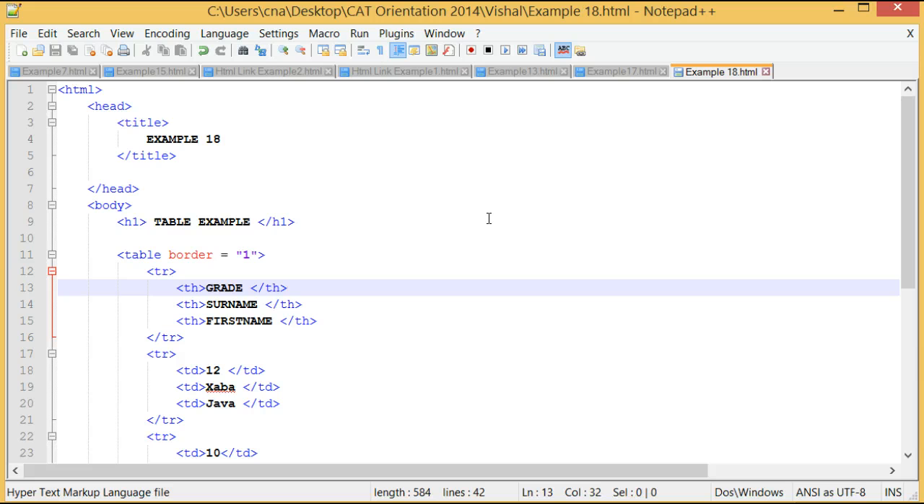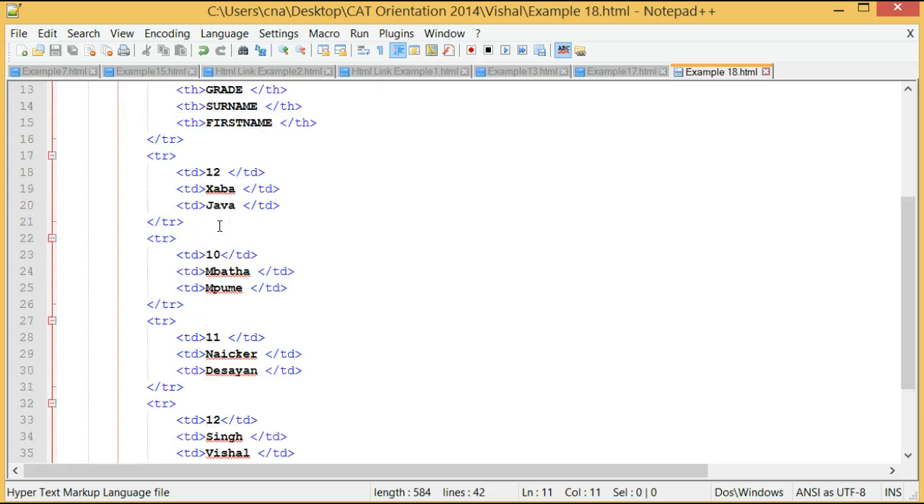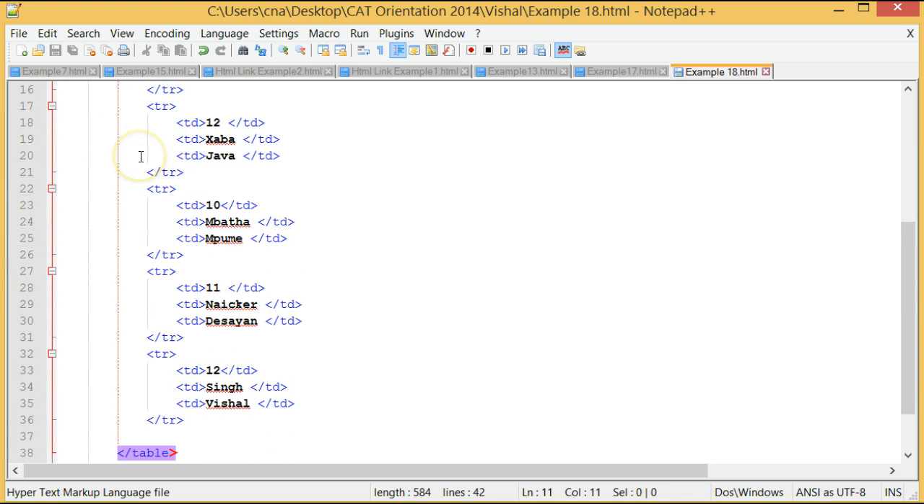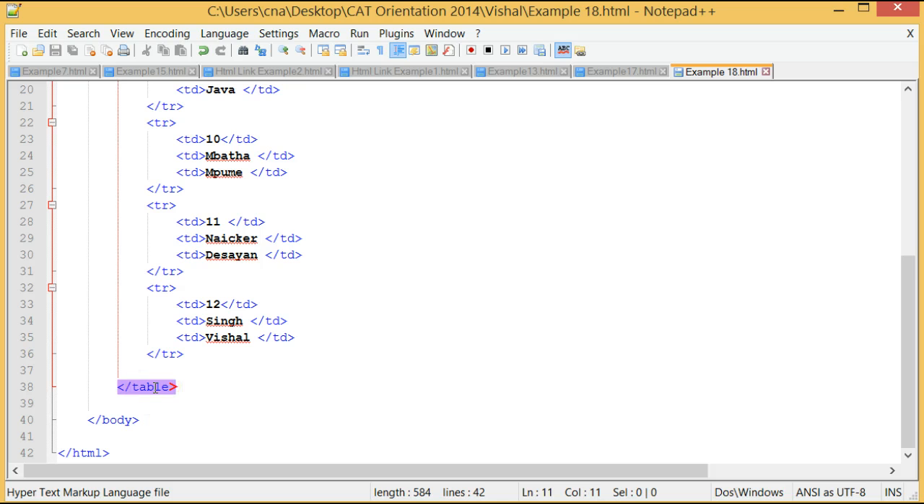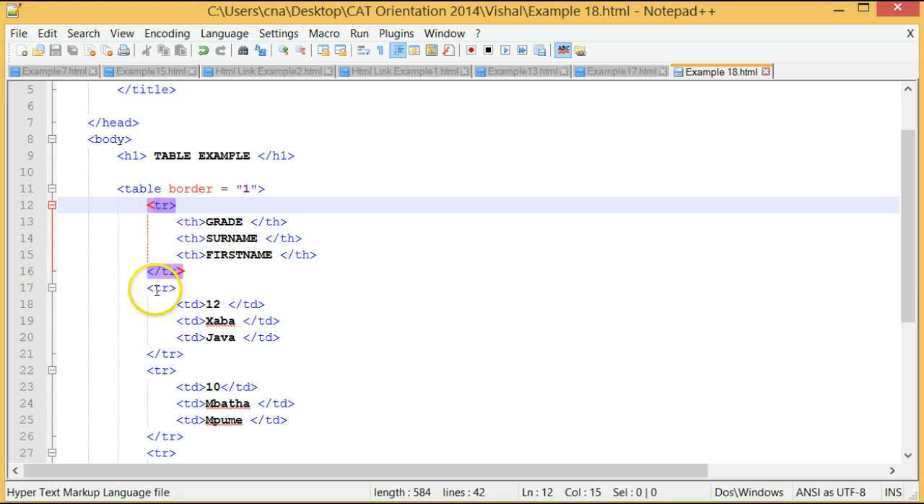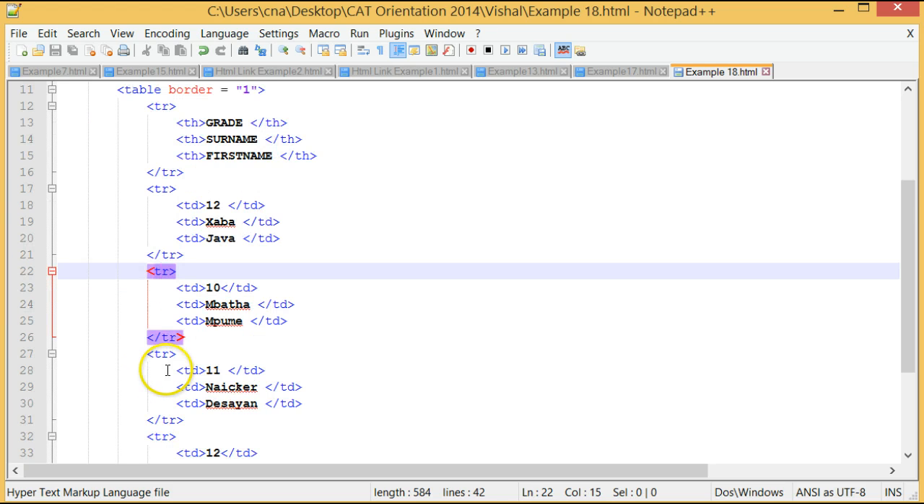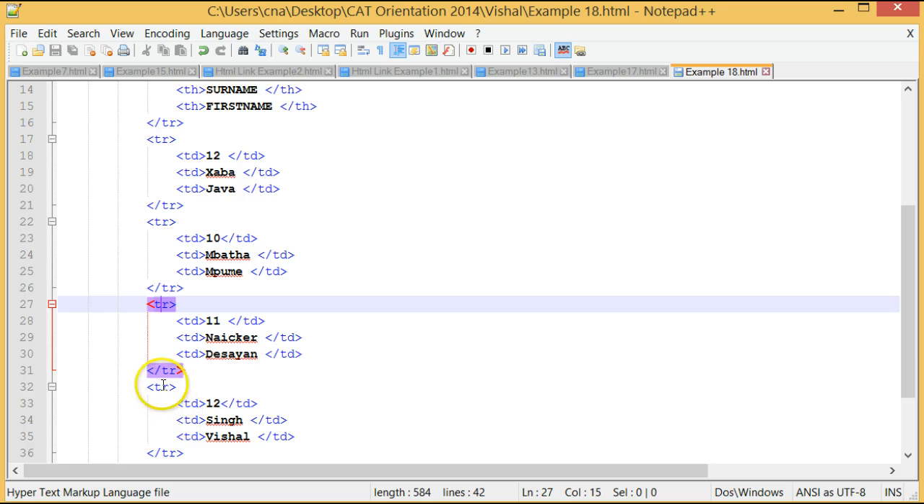Here we have an example, example 18, and we've given it a heading, table example. I'm starting my table, so there's my opening tag of my table, and here is my closing tag of my table. My table consists of rows and columns. These are my rows. That is row 1, row 2. Remember, it has an opening tag and a closing tag. Row 3, row 4, and row 5.